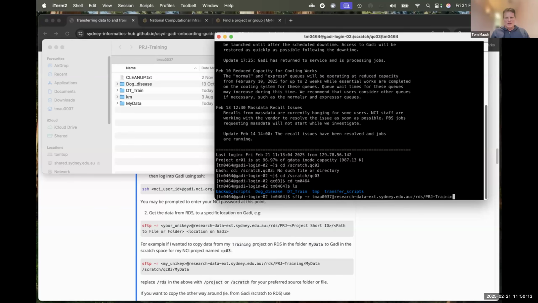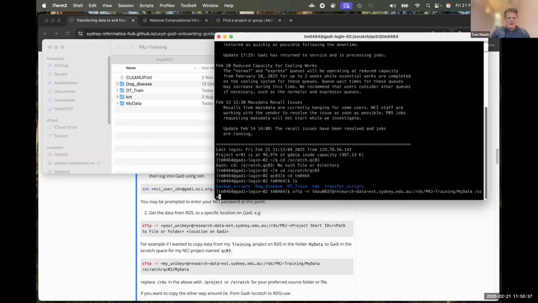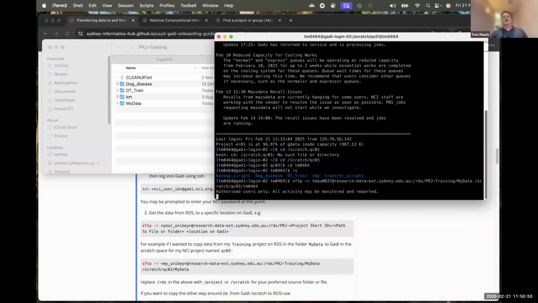/RDS/PRJ-training/, and so that RDS directory is the PRJ with your short project ID there. And then I was going to copy the directory called my data. And I can copy that to, let's put the full path. So now you just put where you're going to put it on Gadi. You do /scratch/QC03, that's the project name, and then TM0464. And then it will think for a while.